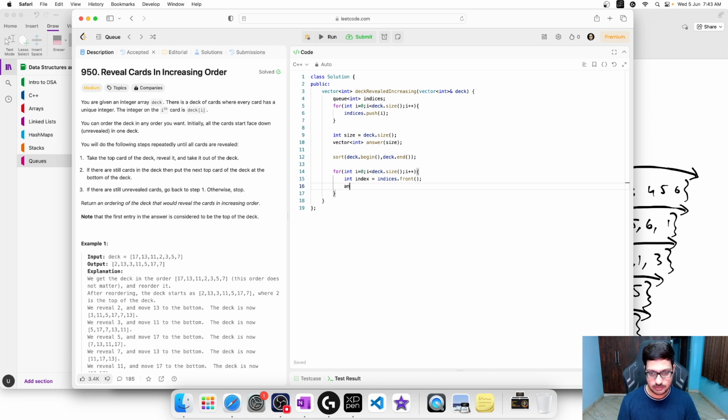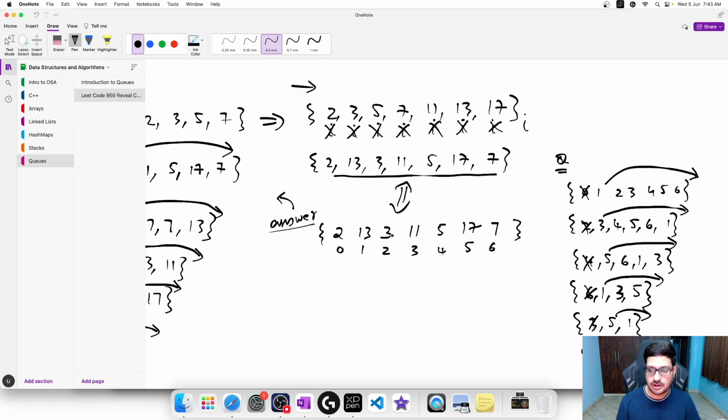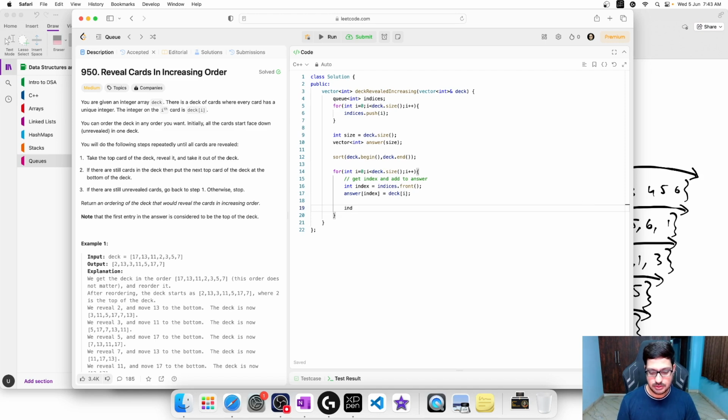Now I will use this to fill my answer. So answer at index will take the card, current card. Current card is deck of i. Okay. Get index and add to answer. Okay. Now we are done with this index, right? We need to pop it. So indices dot pop. So this is one operation. So we have taken the index, used that index and popped it.